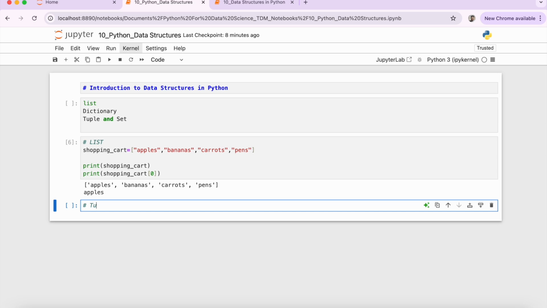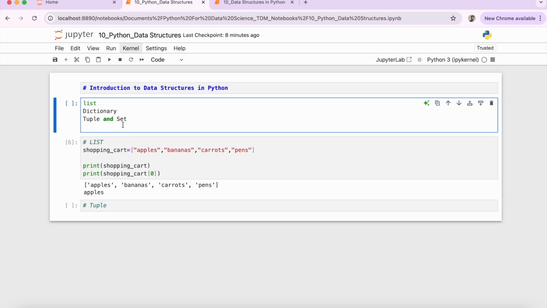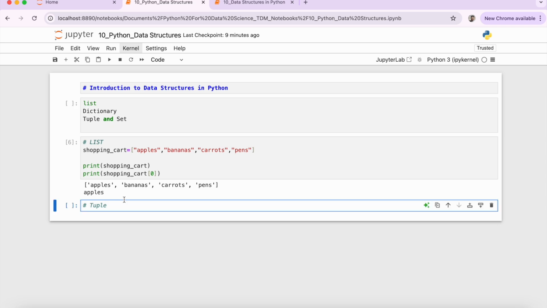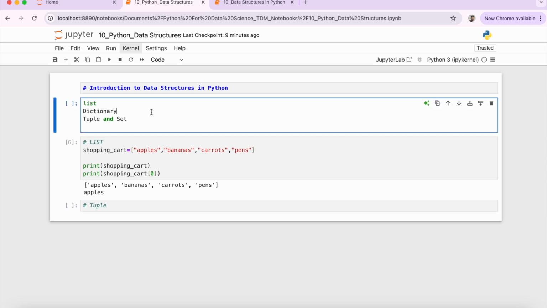Now let's take an example of a tuple. We would be discussing these data structures in detail in our next coming videos. The next video would be on list, where I would be discussing the most important functions or operations that we can perform on a list. Similarly, we'll do it for dictionary, tuple, and set in upcoming videos. In this video, we are just looking at the high-level overview of the data structures in Python.